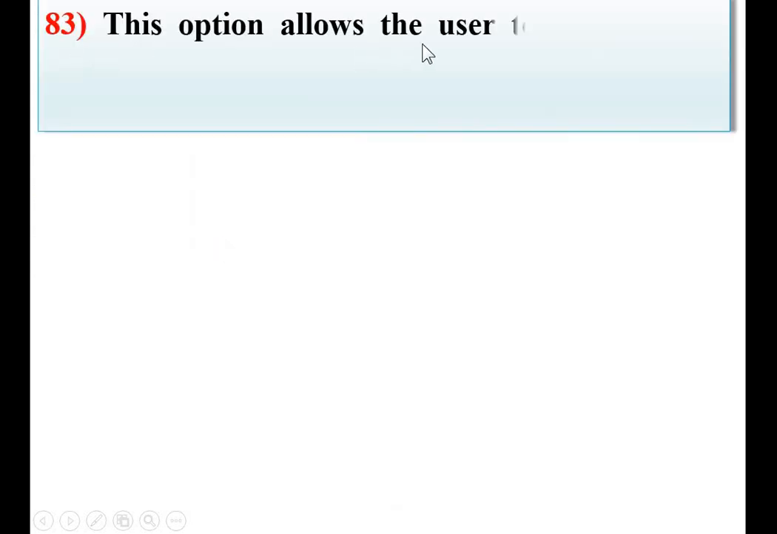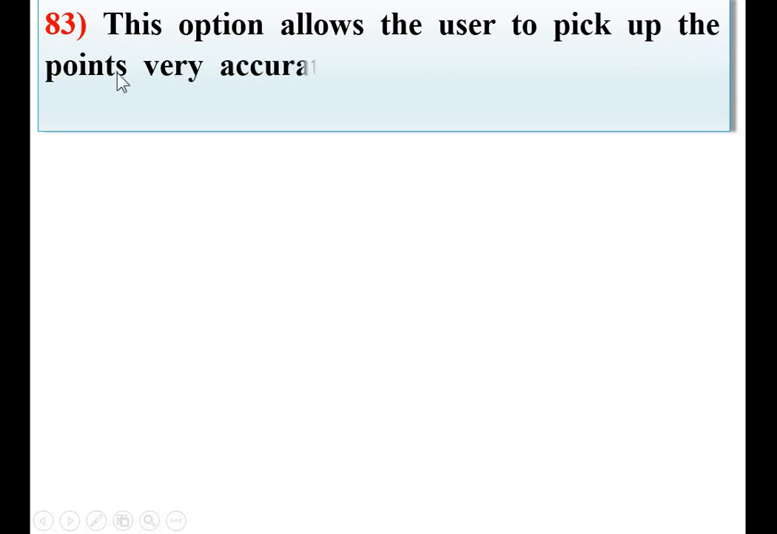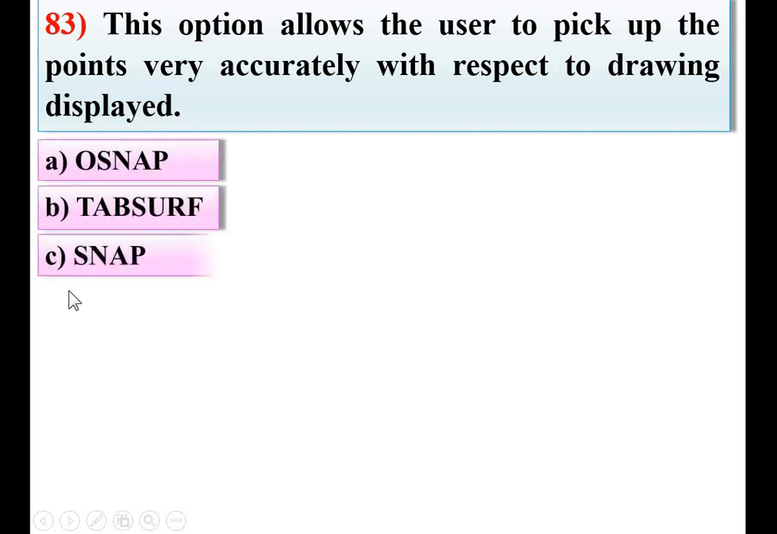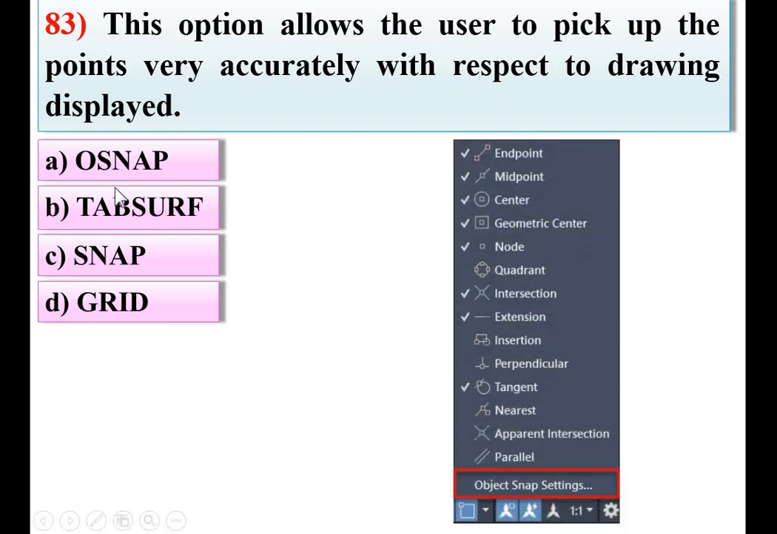Next, these options allow the user to pick up points very accurately with respect to the drawing displayed. Options: OSnap, TabSurf, Snap, Grid. So I am going to show you one image. Particularly that image is for the OSnap. With the help of the OSnap, you can select the endpoints of the drawing, midpoint, center of the circle, geometric center, node. So you can do everything easily with the help of the OSnap. With the OSnap, you can select points very accurately from the drawing. So A is the right answer.